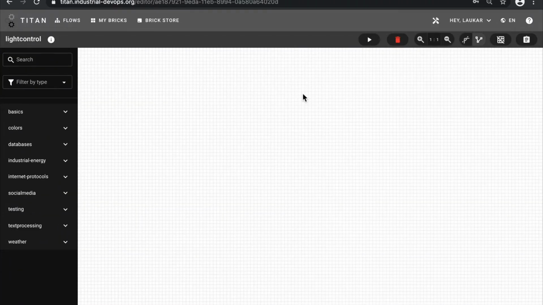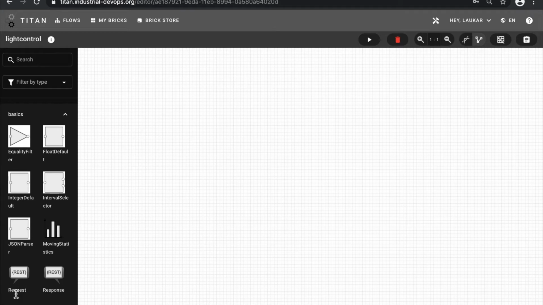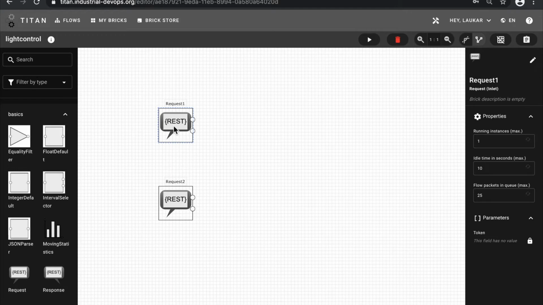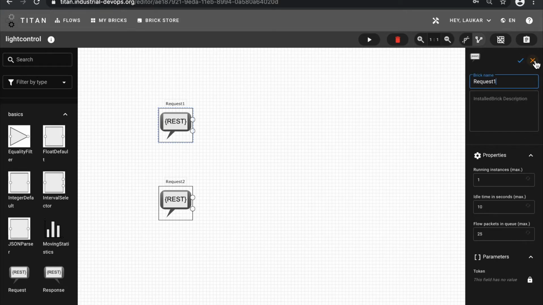First of all, I need 2 REST requests for my lamp. Through that, the controlling of the lamp will be done. So for that, we're going to place 2 request bricks into the canvas. The REST URL is partly comprised of the name of our bricks. I'm gonna change the name of these bricks so I can have a different URL for my light and state requests.